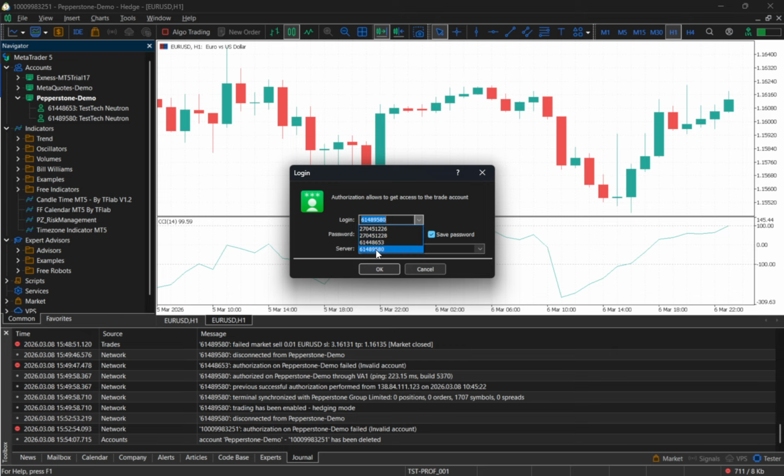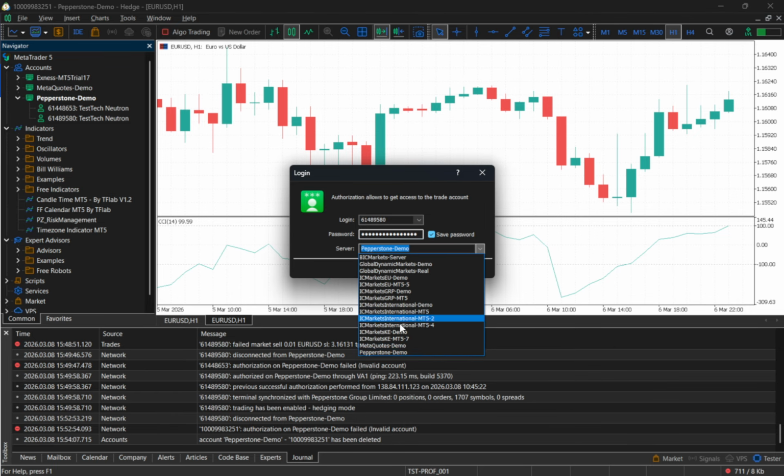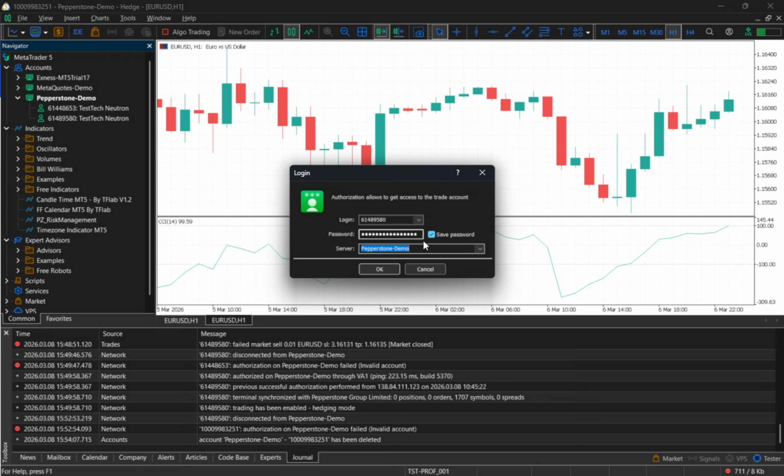Enter your MT5 account number in the login field, your trading password in the password field, and select or type the broker's server name exactly as provided. It helps to copy and paste carefully, making sure there are no extra spaces. When everything looks correct, click OK.